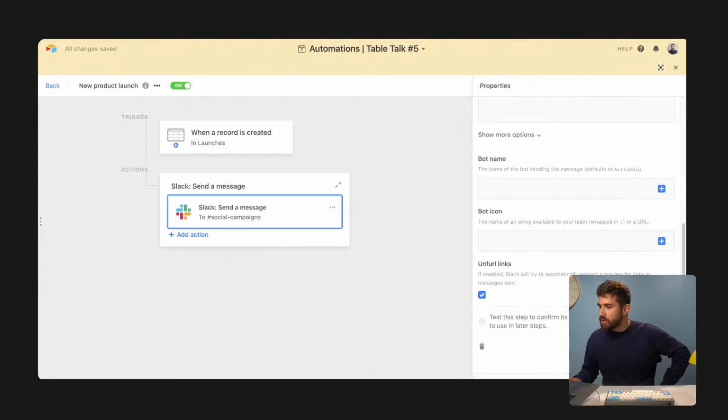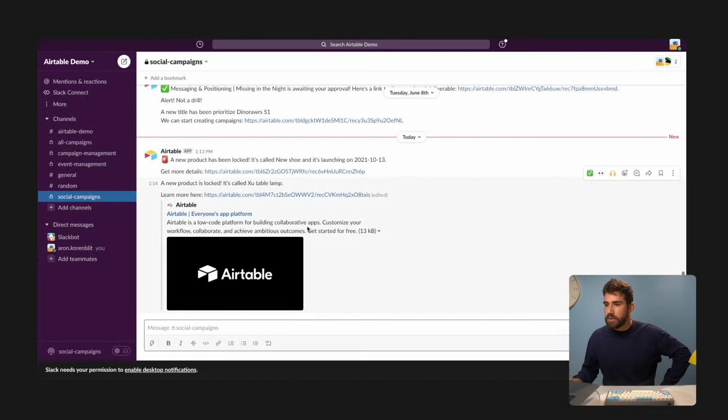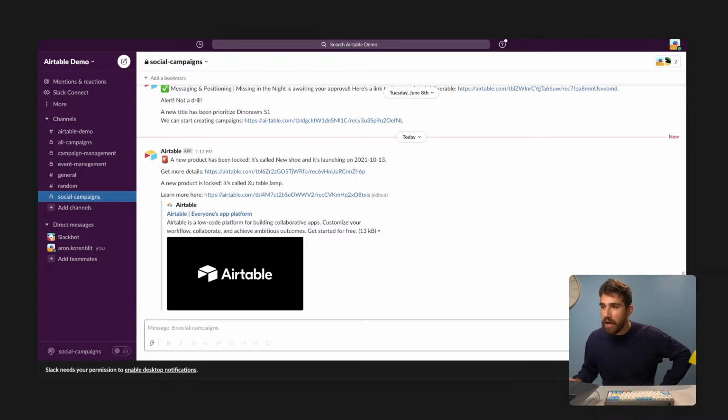And let me go ahead and run a test. That's going to send the message. And I can see an example right here. So this is my Slack channel. I have a new product is locked. It's called XU table lamp. And then learn more here. If I click that URL, it would bring me to Airtable and to that record.